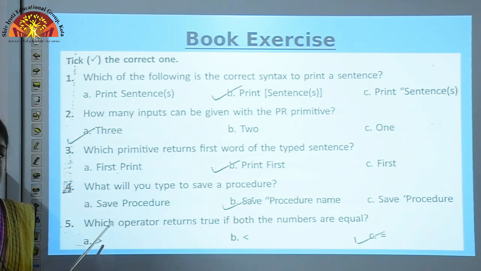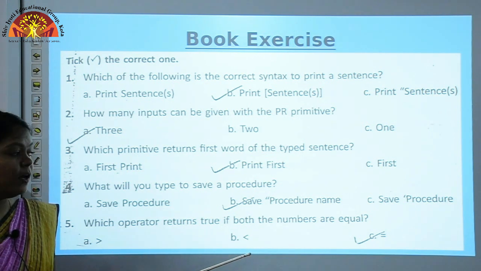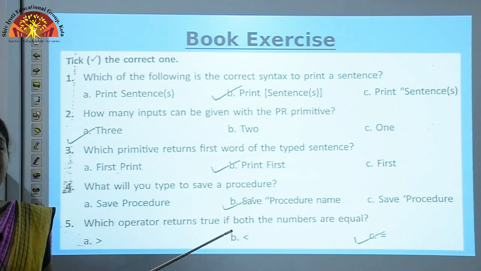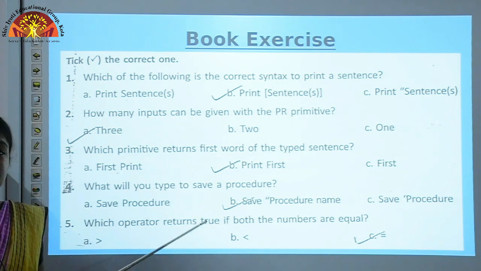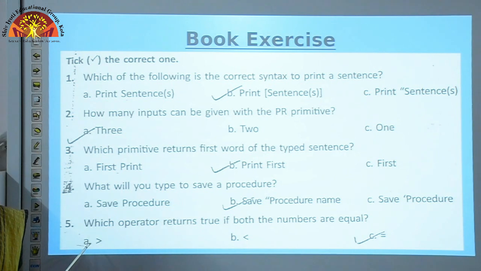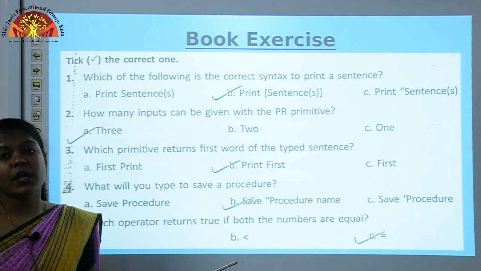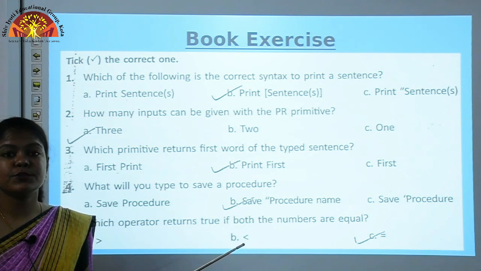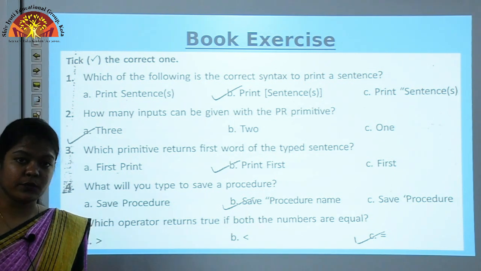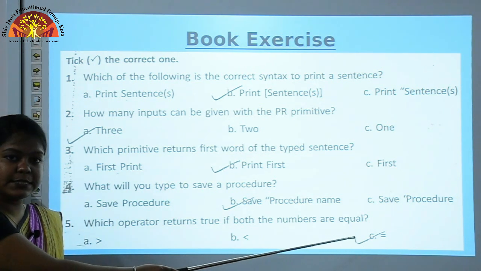Our next question is, which operator returns true if both the numbers are equal? So we have to find out an operator which returns true if both the numbers are equal. Options are greater than operator, less than operator and equal to operator. Students, we know equal to operator always returns true if both the numbers are equal. So this is your correct option. Put the right mark here on the C option.